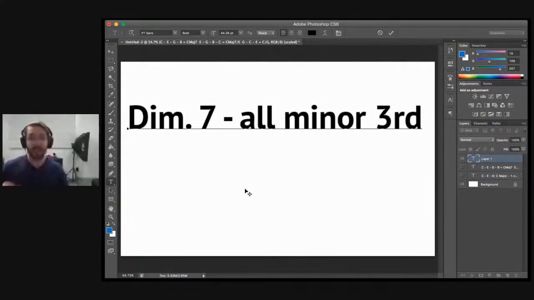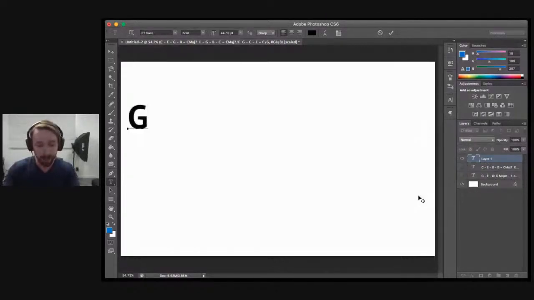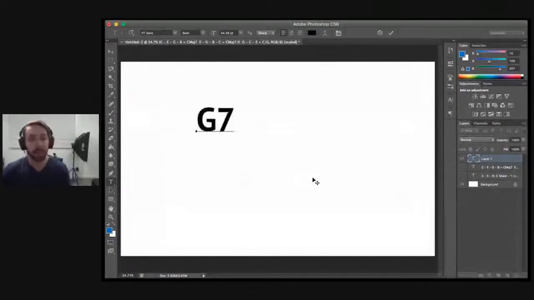Now, as far as how they resolve, that's a really good question, because most of the time, diminished 7 chords can be replaced for dominant 7 chords. So if I have, let's stay in the key of C minor, a G7 chord, which is usually the 5 chord in a major or a minor key, most of the time that G7 sound is going to resolve to either a C major or a C minor.